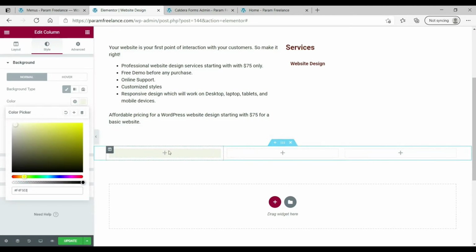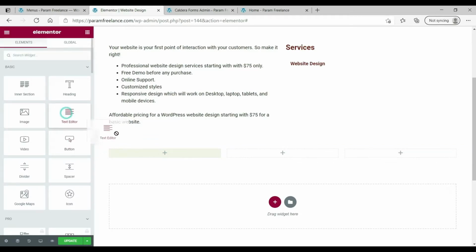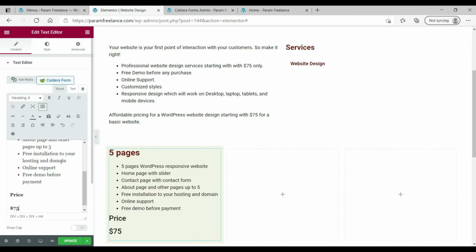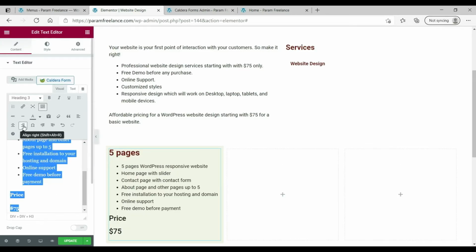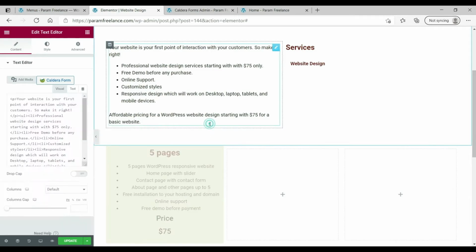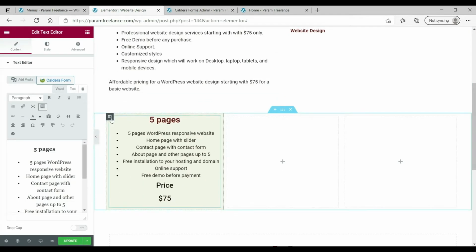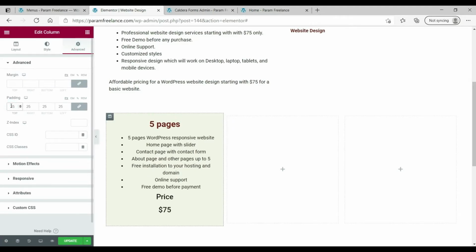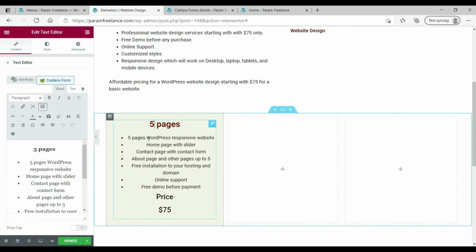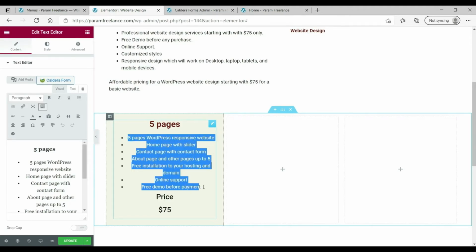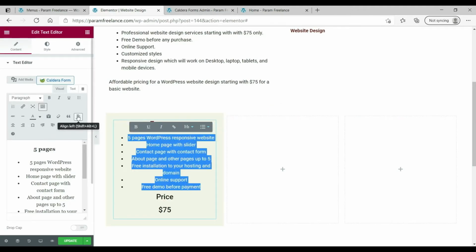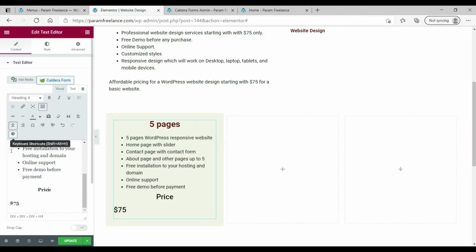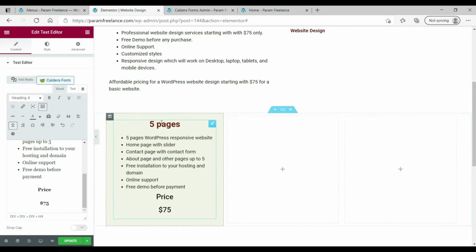Now go back to this plus sign, select text editor, enter the text editor here and enter the text, make it all center line. I guess we need some padding also here, so go back to column settings, advanced, make padding 25. Okay, now I guess this bullet points we can align them to left. Okay, done. So we got this one.